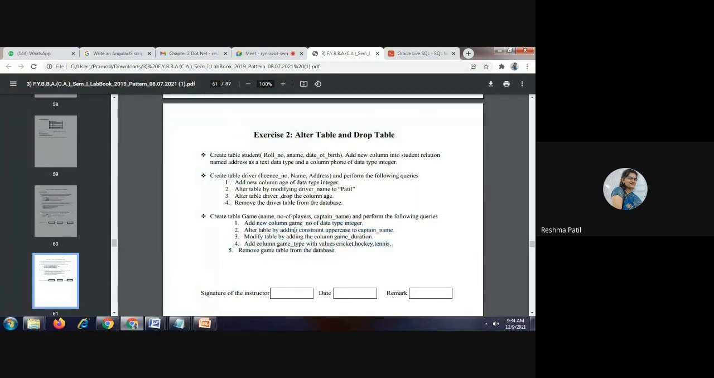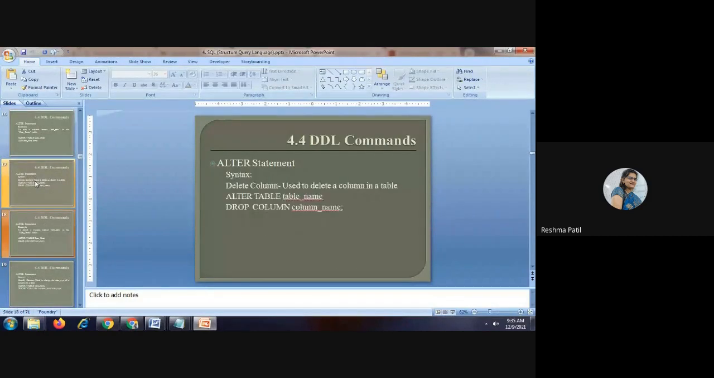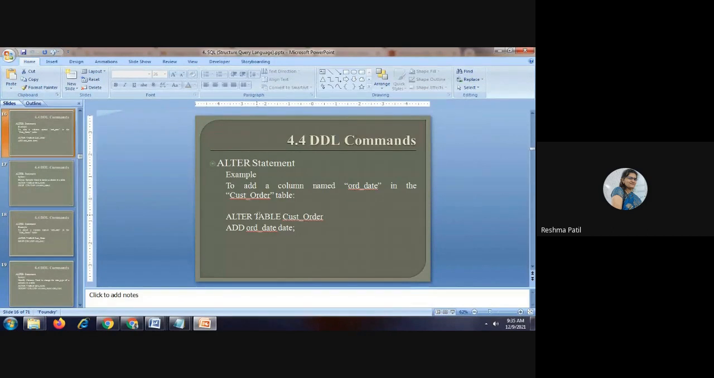So first is add new column game number. Now we are going to add this game number of data type integer. For adding this, what do you have to write? Alter table command. Alter table, your table name, that is game. I will write game one because game is already created. In using game one, I have actually created this table. So alter table game one, add game number, and after that int.